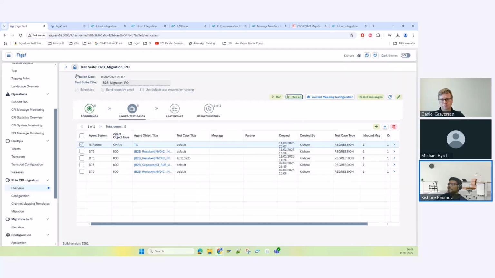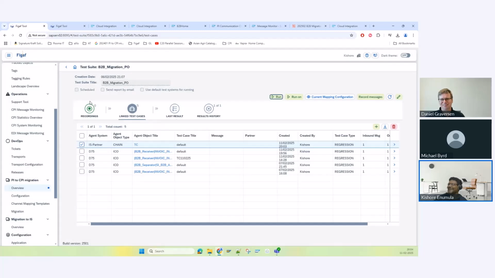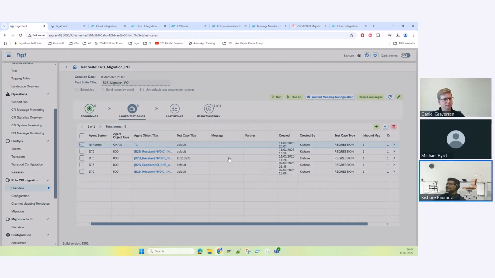Sorry, this is PO. Oh, I have selected a PO, put it into the PO. Okay. Yeah. I guess you can run it here. That's fine. So I can simply run this. Just open the monitoring.